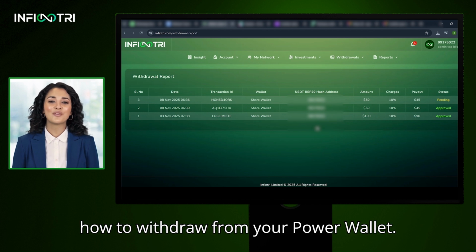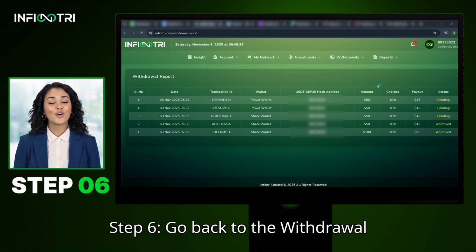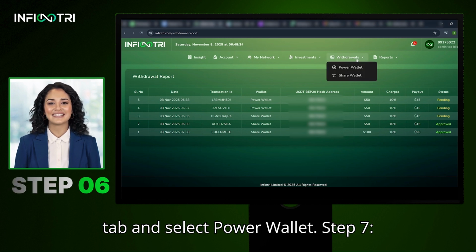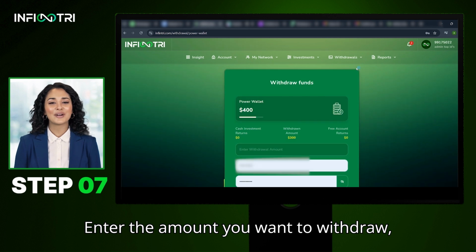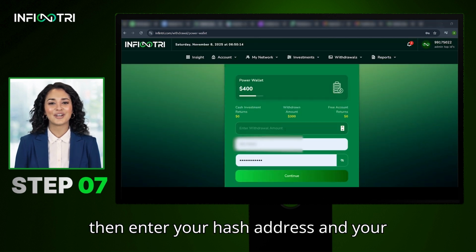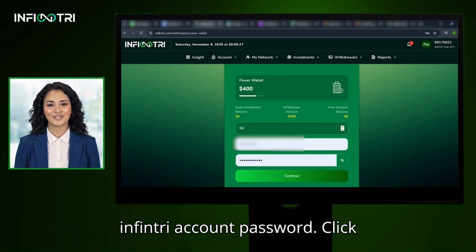Now let's see how to withdraw from your Power Wallet. Step 6. Go back to the Withdrawal tab and select Power Wallet. Step 7. Enter the amount you want to withdraw, then enter your hash address and your Infintri account password.